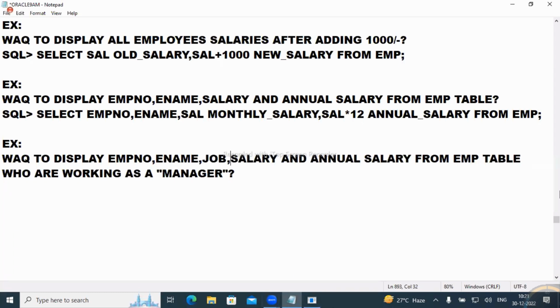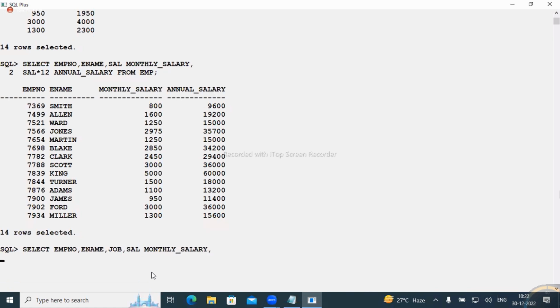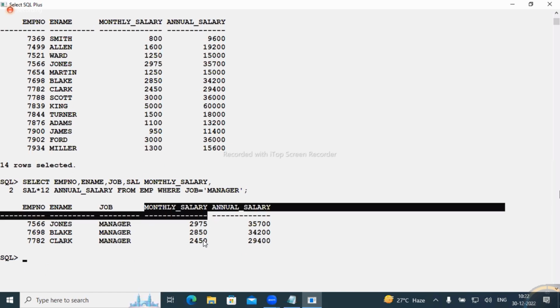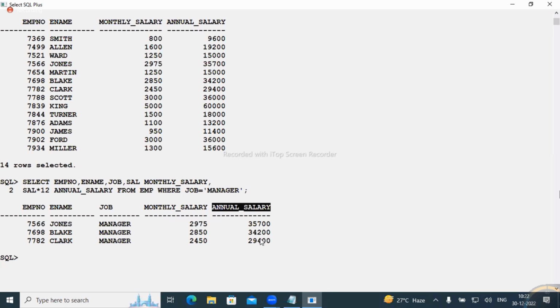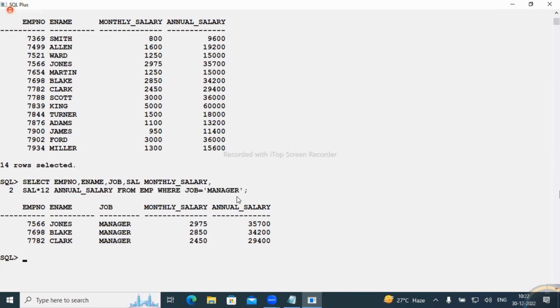Now, because we know which job people, and as usual, your monthly salary. For that manager, how much he was getting. Next, salary into 12. This is what I'm saying here, annual salary. From EMP where job is equals to manager. So in my company, there are 3 managers. The 3 managers' monthly salaries are these, and their annual salaries are these. Like you can give specific conditions to find out what you want.